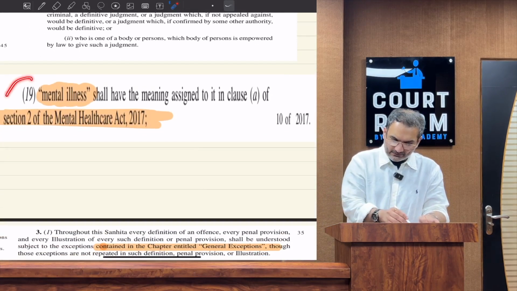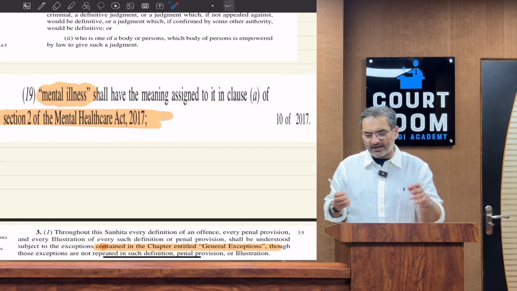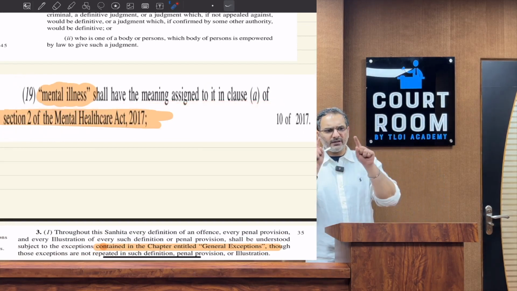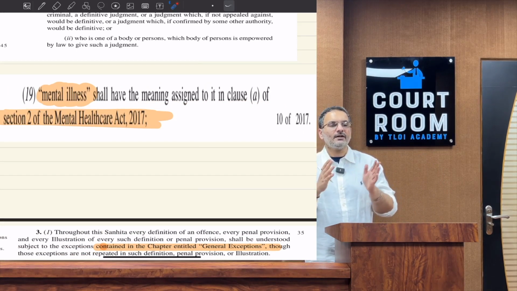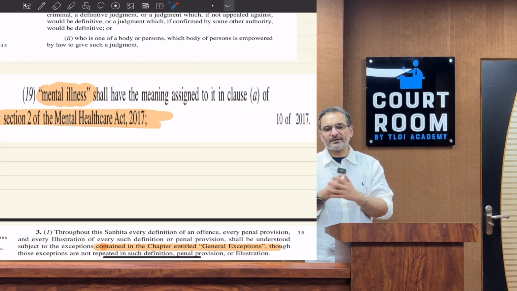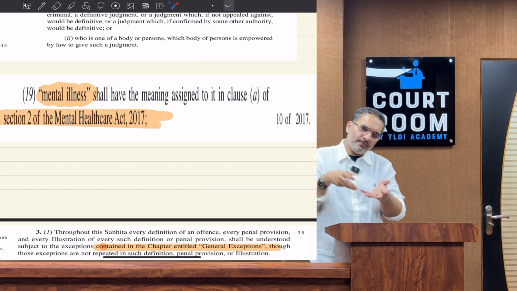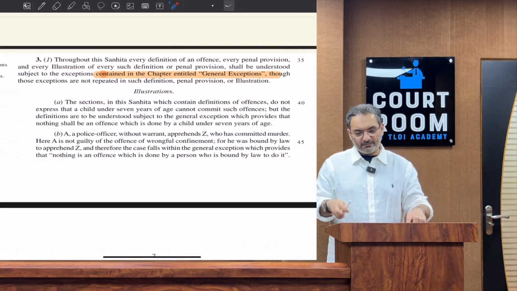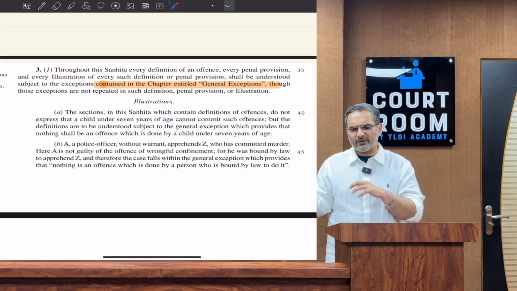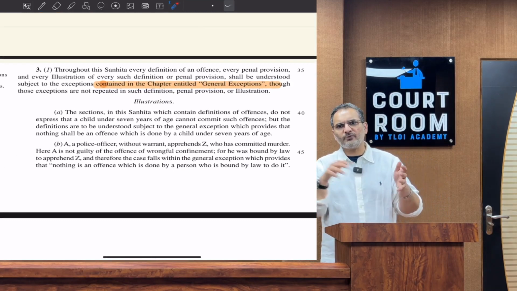Stuff such as, well, mental illness shall have the meaning assigned to it in Section 2 of the Mental Health Care Act, 2017. And you will note that there are no citations, so there won't be footnotes, at least at the very beginning when this code gets notified, because all of the amendments have now been incorporated. So what do I mean by that? What I mean is 228A, for example, is somewhere around section 72 of this act.